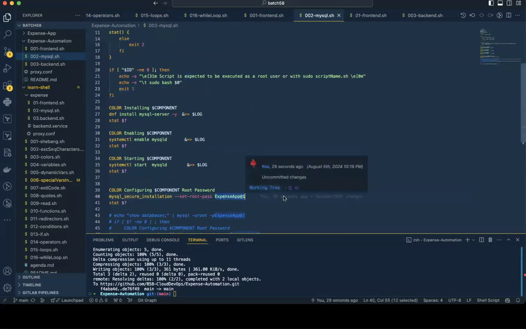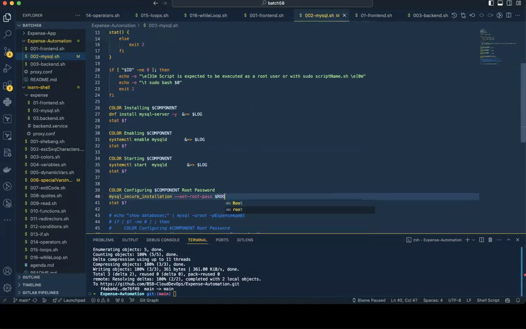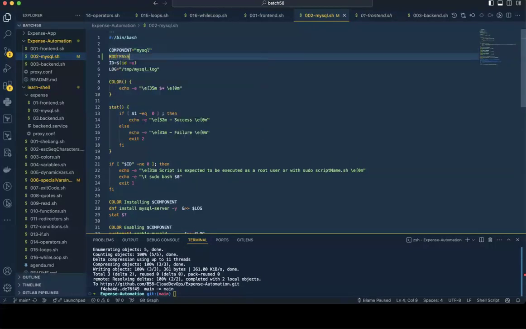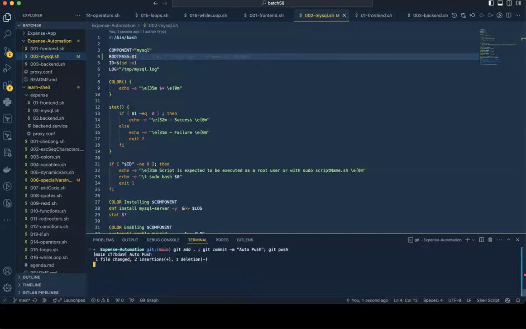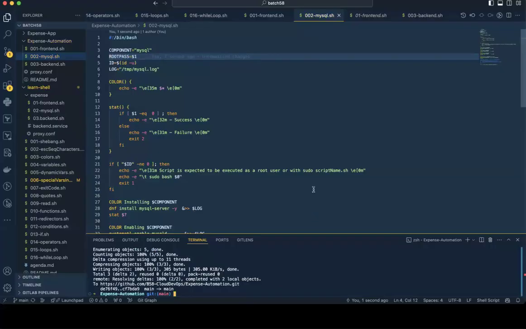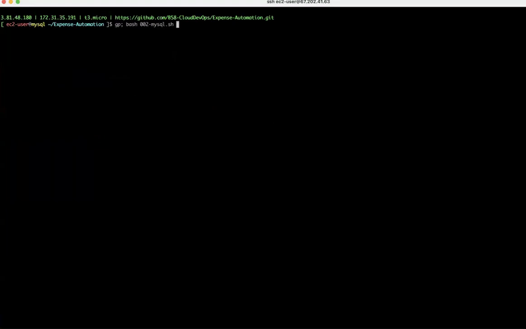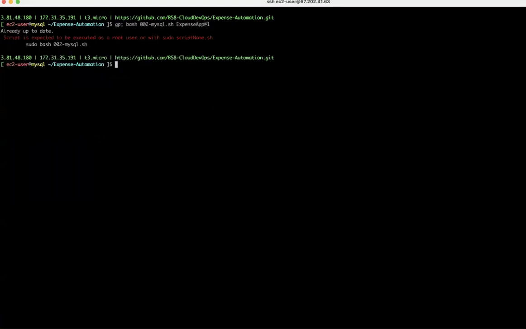And also the password, I do not want to supply it from here. What I want is root pass. Pass is equal to $1. I really do not want to hardcode the password anywhere. So rather what I want to do is supply it from the command line. Can you see this? So this way you can also keep the secrets out of the code.